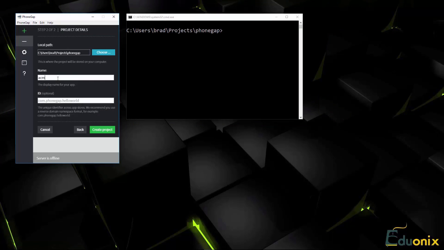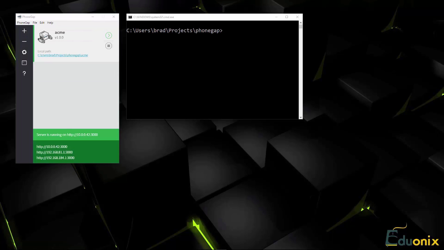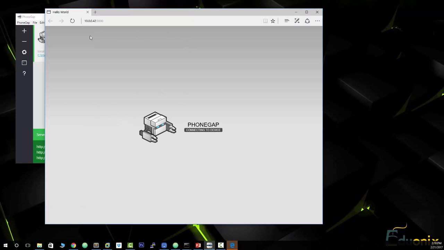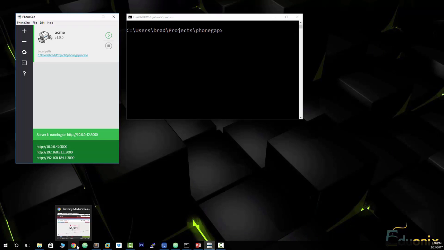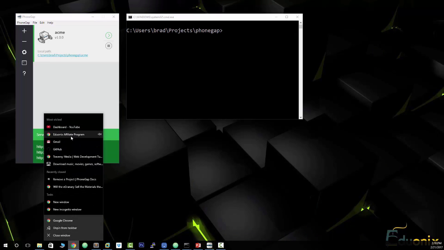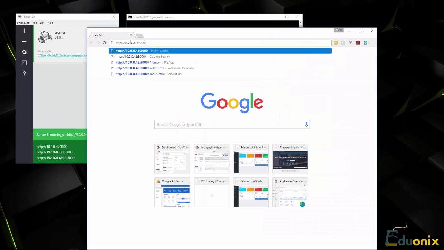The name of this is going to be Acme, and then for this let's do com.phonegap.acme. Okay, then we'll create the project. All right, so our project has been created and it should be running. So if we go to this address, you'll see the application. I actually want to use Chrome, though, I don't want to use Edge, so I'm just going to copy that. And then we'll open up Chrome. Okay, we'll go to that address.